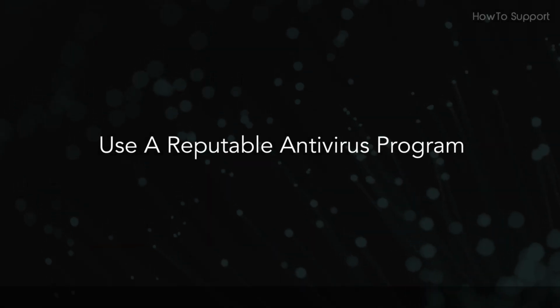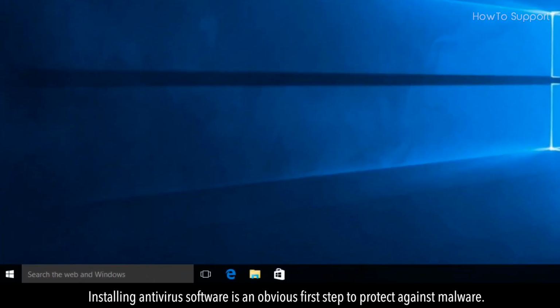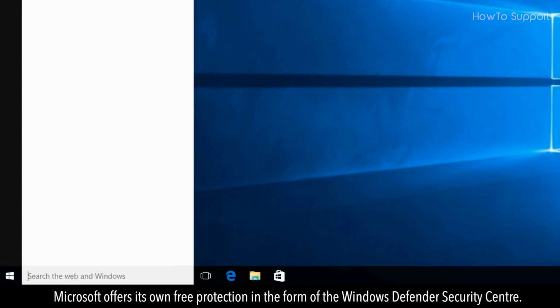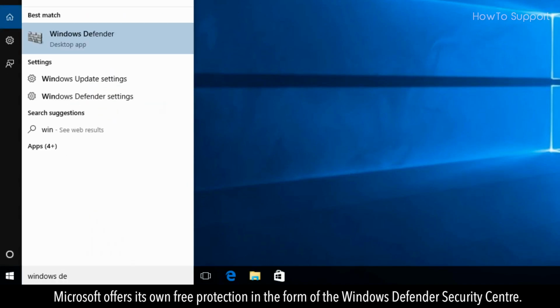Use a reputable antivirus program. Installing antivirus software is an obvious first step to protect against malware. Microsoft offers its own free protection in the form of the Windows Defender Security Center.